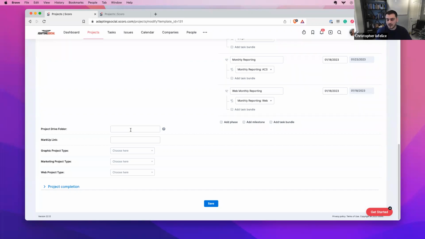And then for anything that's web related or graphics related, the markup link that we're going to be using for the client feedback is going to live in here as well. So that way it's direct access. You don't have to worry again about sorting through emails or things like that. So it's just easier access, so everyone has the ability to click to it right away. Thanks, Chris. Sure.